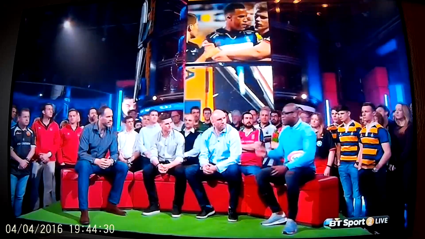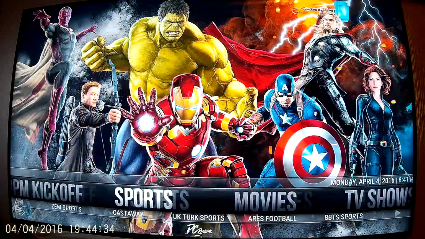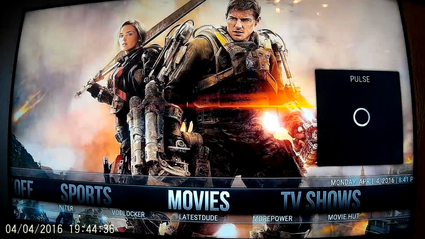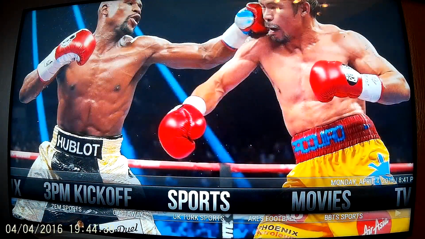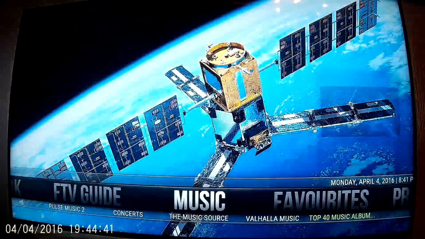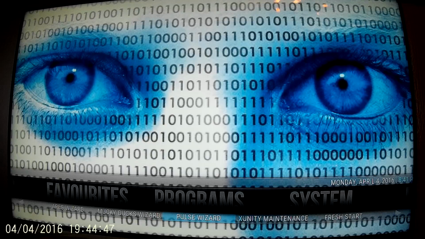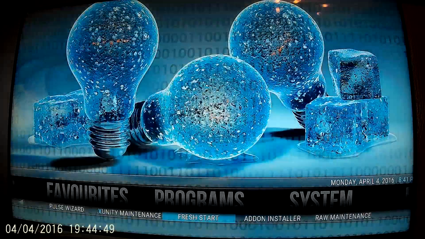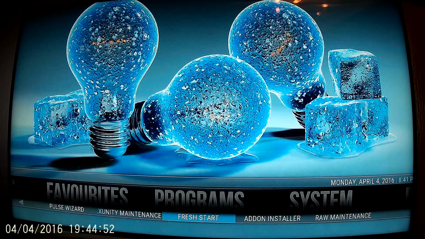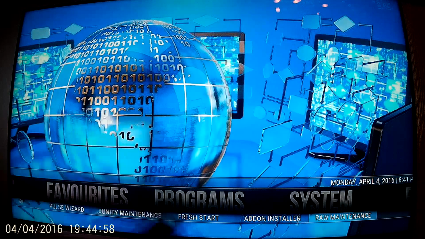A few rules of thumb though. If you come to programs, come down to reinstalling. Do not click Fresh Start. Fresh Start will wipe it clean and just give you a bare Kodi, so you'll have no Beast, no Pulse. It'll wipe everything off and just leave the Kodi on there without all this nice interface you're looking at here.